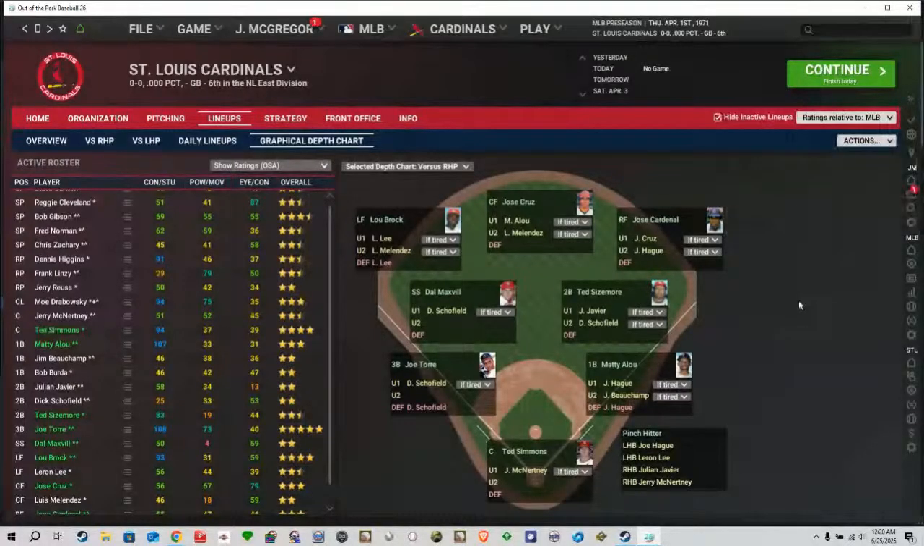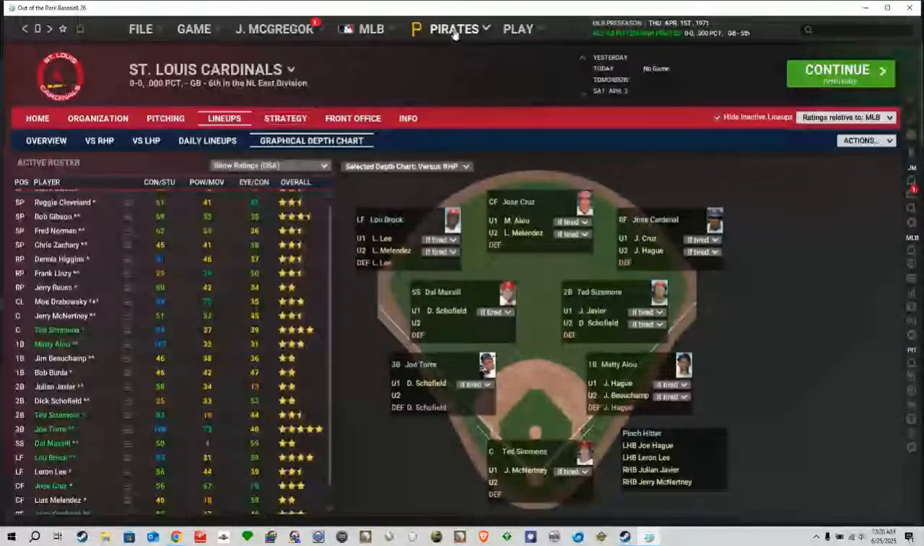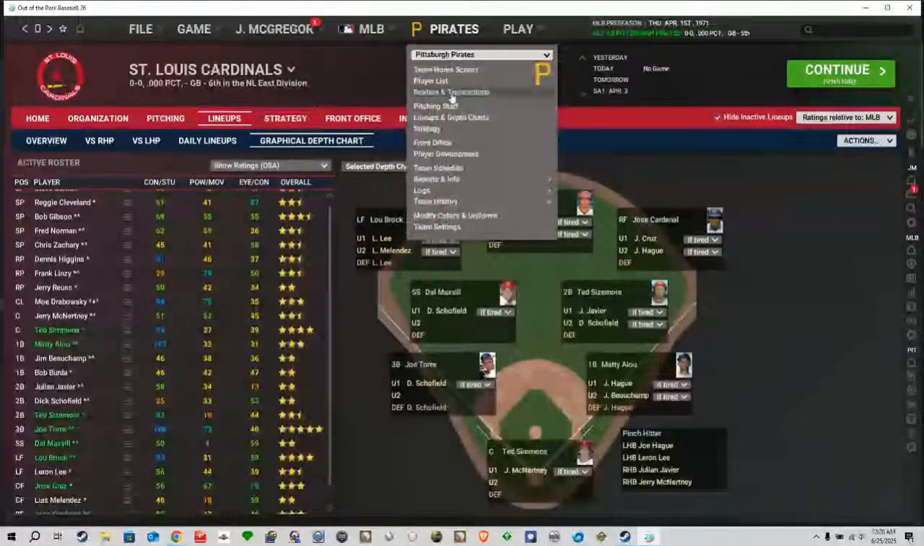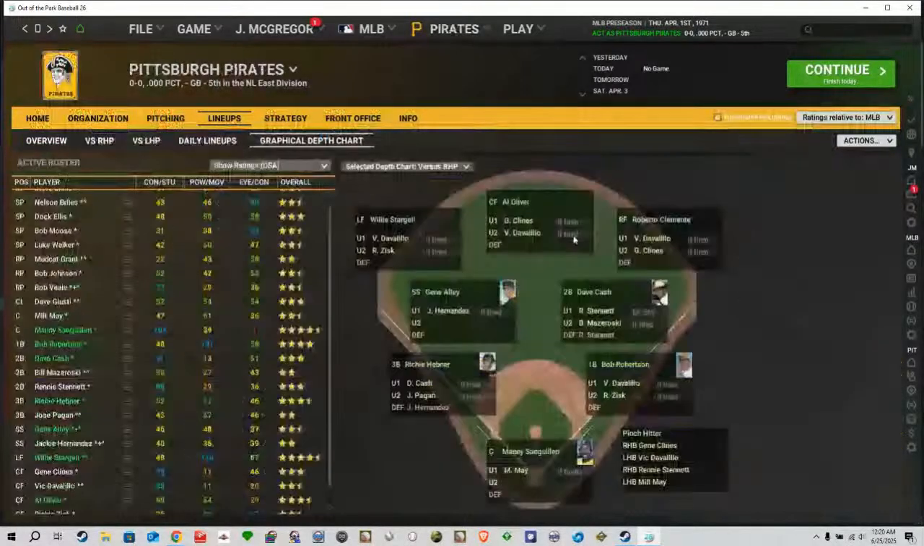But now, just so nobody gets confused, I'm going to act as somebody else. You're going to see something different. So right now I'm the manager of the St. Louis Cardinals, all right? But I am going to now act as the Pittsburgh Pirates, okay? So let's go to the Pirates, and let's go back to lineups and depth charts. Okay, let's go to the graphical depth chart. You can see these are grayed out.